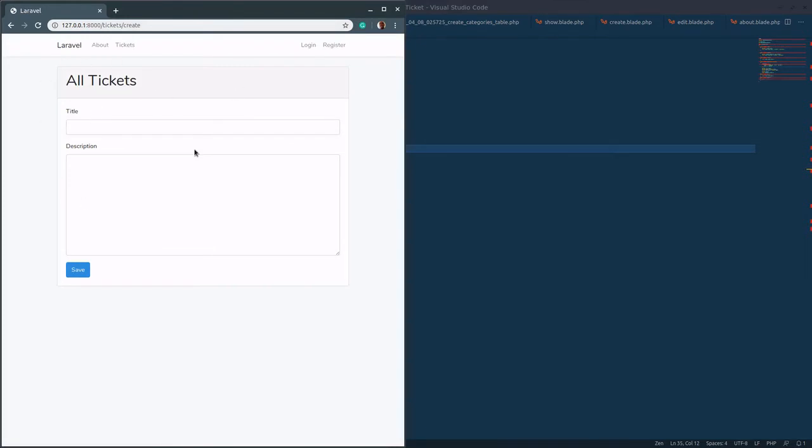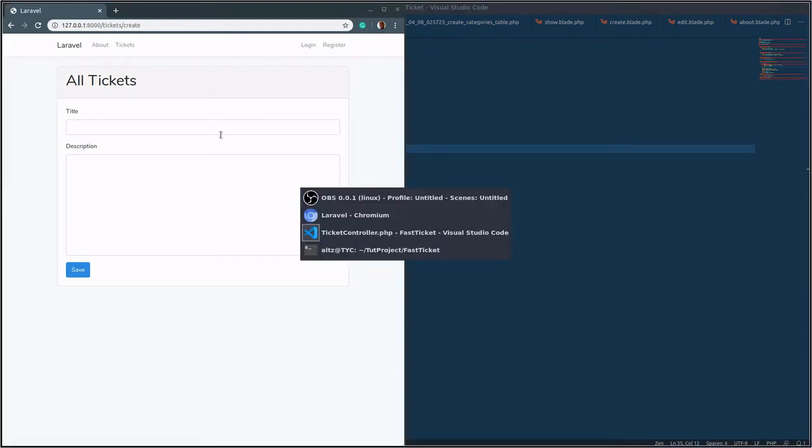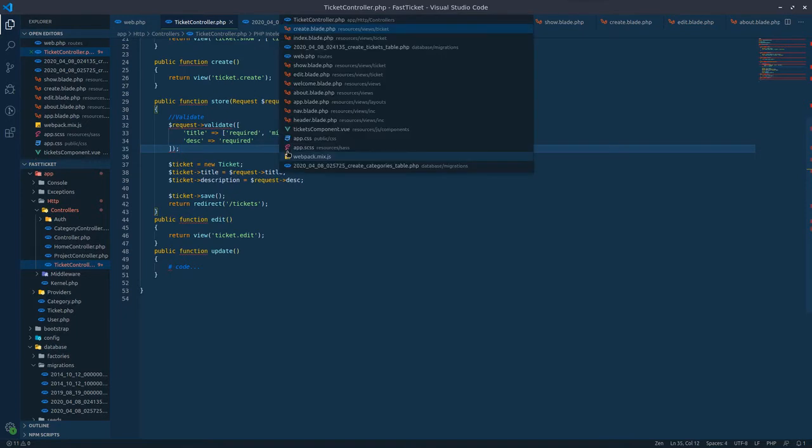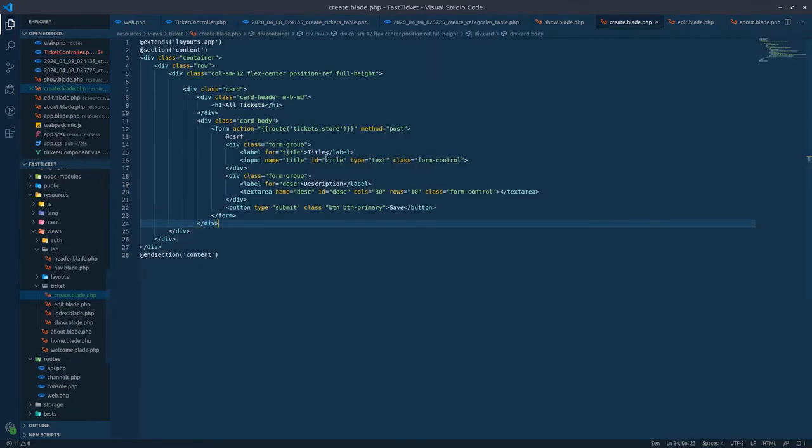Now I will resubmit this. It comes back to the form. So every time I click, it's going back to the same thing. What's happening is now Laravel is validating the form for us. We don't see anything there. The user is not going to see anything in the form. That is because we haven't displayed the error message here.